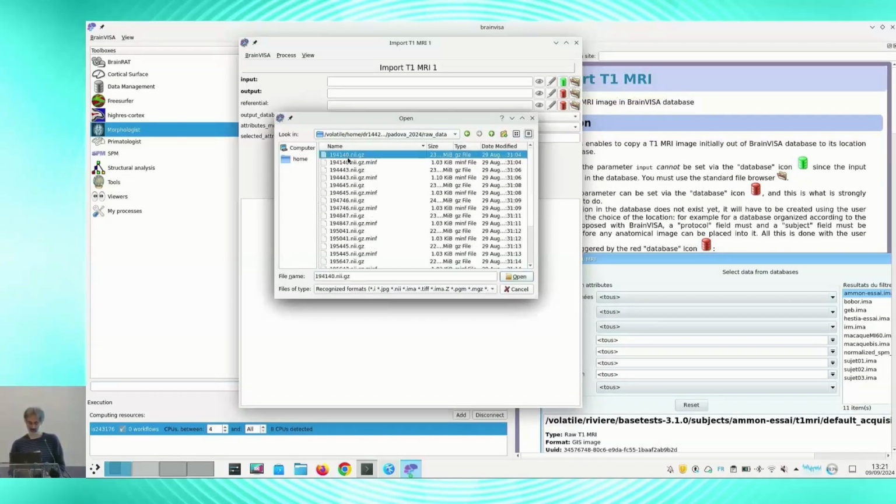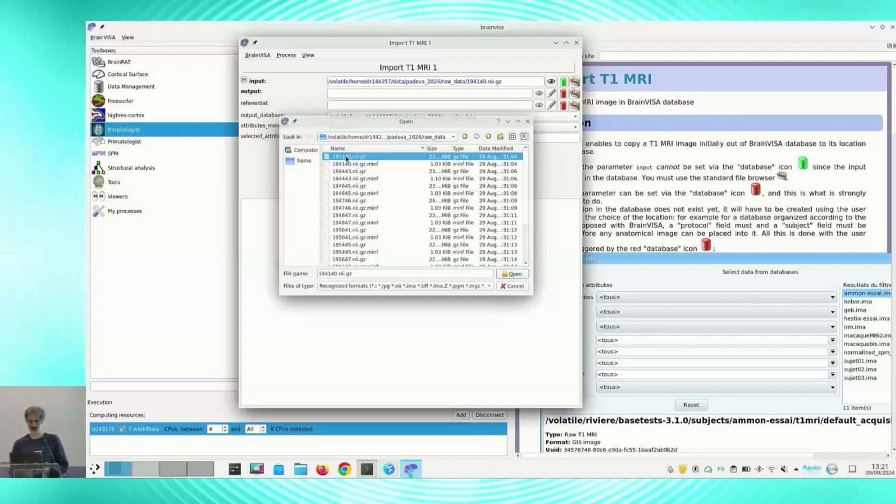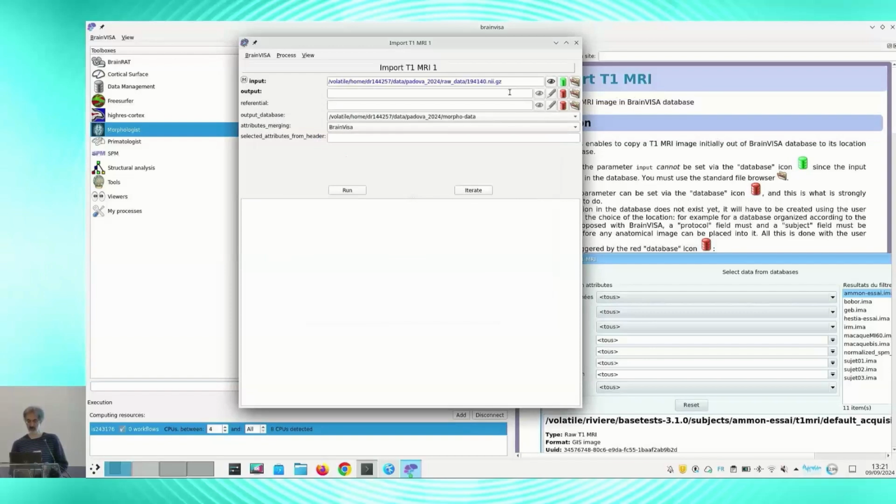I can select several, sorry. Here, this process is dedicated to one image. So I will select one image. And then I can select where the output will be written in the database. So I will use the database button, which is red for output files, which will be written, and green for input files, which will be read. Here it's an output.